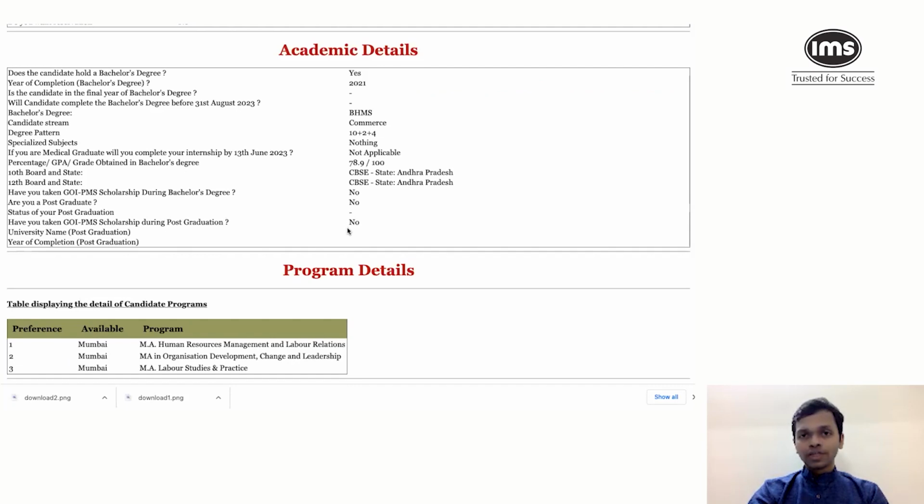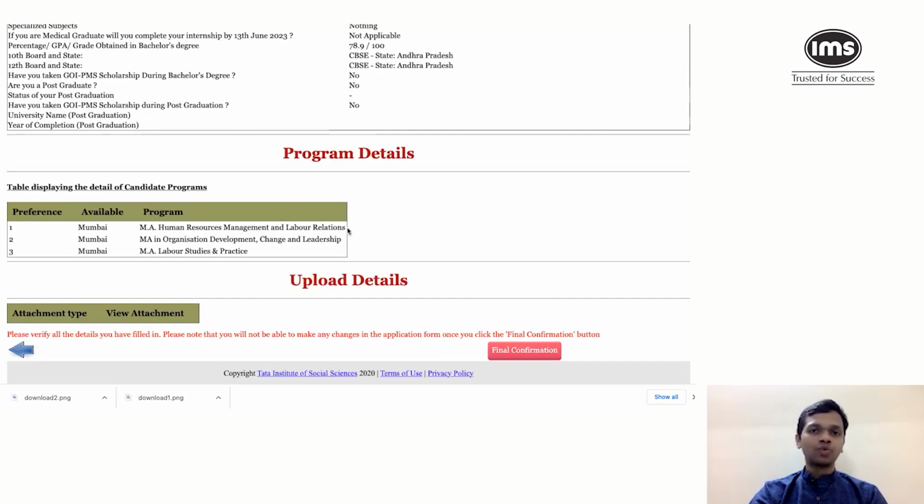Now I've entered all the details, so it is just going to give me a preview. Please make sure that you read through all the details that you have mentioned at this point of time. Once you're done, it will also show you the table which will display the programs that you have selected. And once you've thoroughly completed the verification, you know that all the data that you have entered is correct, then click on final confirmation. Let me click on this and show you the next step.